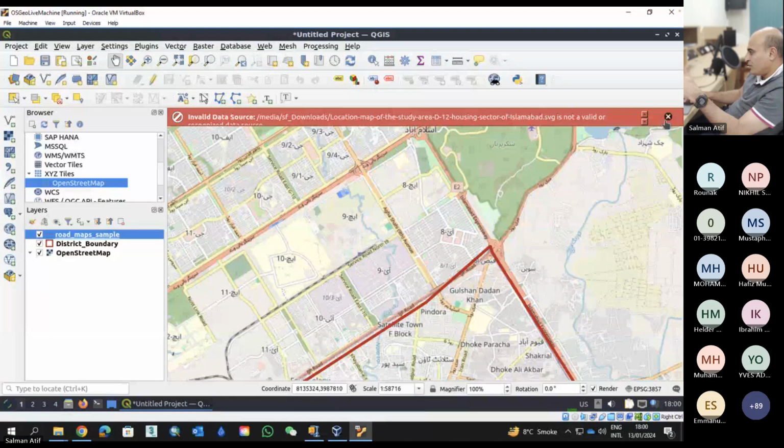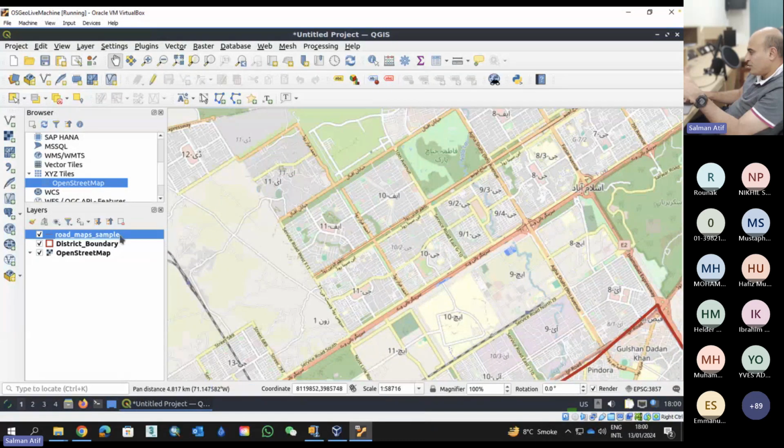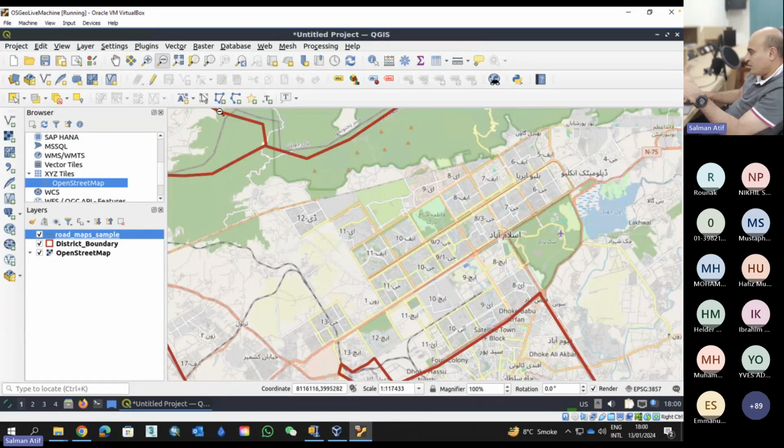So it's a pretty strange case. I'm really sorry. For some reason, it's showing invalid data while it's supposed to be valid, because an SVG option is available.